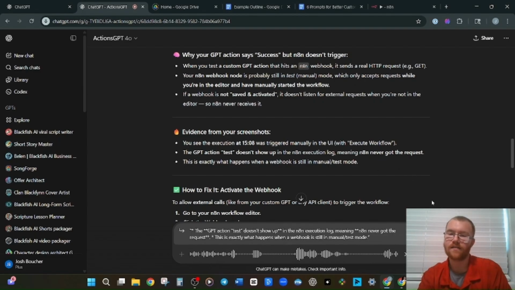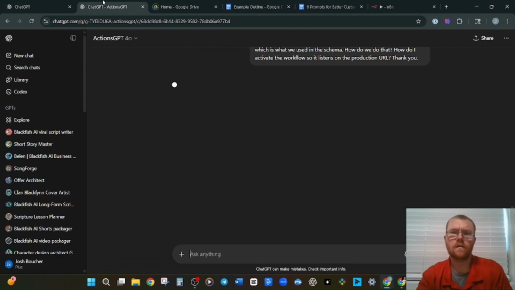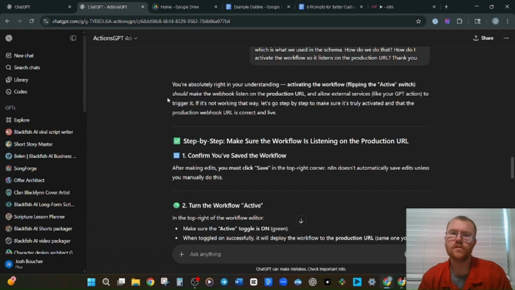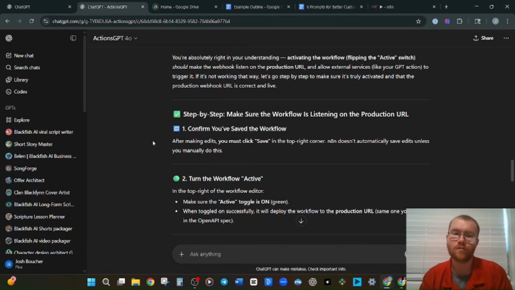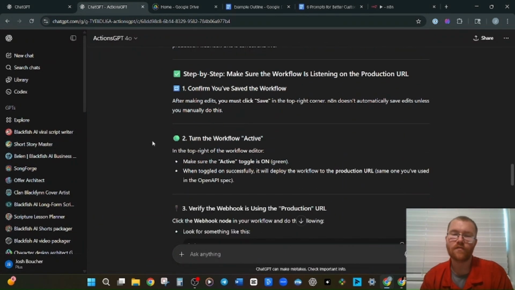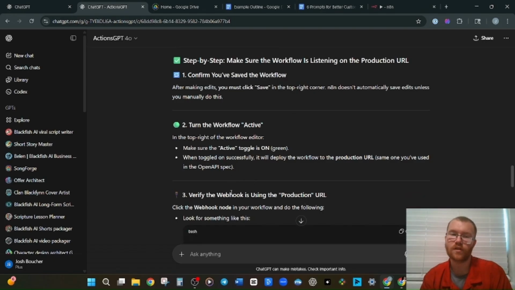How do I activate the workflow so it listens on the production URL? Activating the workflow should make the webhook listen on the production URL. If it's not working that way, let's go step by step to make sure it's truly activated. Confirm you saved the workflow. Yeah, it's definitely saved. It is extremely saved right now. Top right of the workflow editor, the Active toggle is on. Good. Toggled on, it will listen to the production URL.